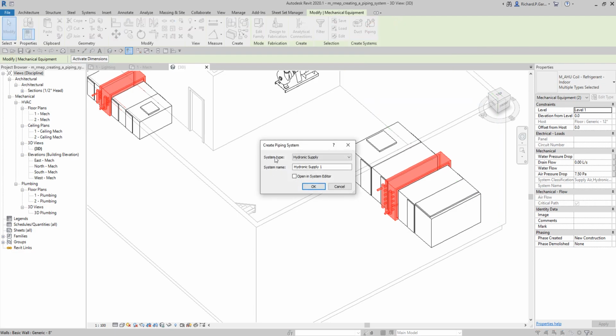There you go. And then for the system type, instead of hydronic supply, let's create hydronic return. As you can see, this system type that you are seeing here from the list, these are the connectors that this equipment has. So it contains hydronic supply connector, hydronic return connector, and it also has the other type of connector, sanitary connector. So that's why you are having these types of system here.